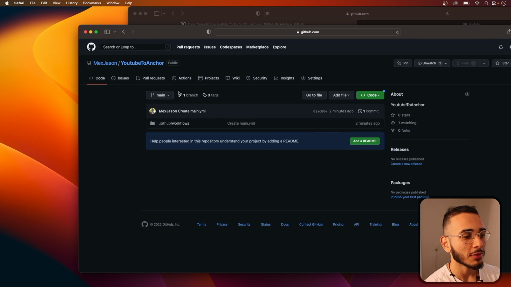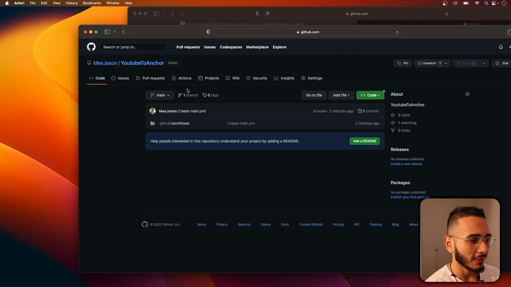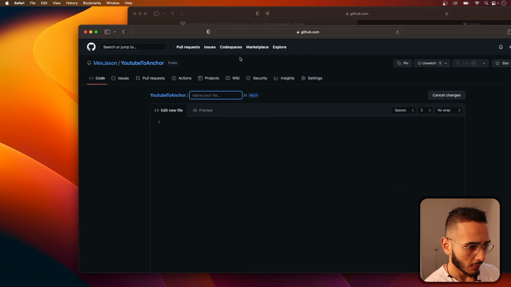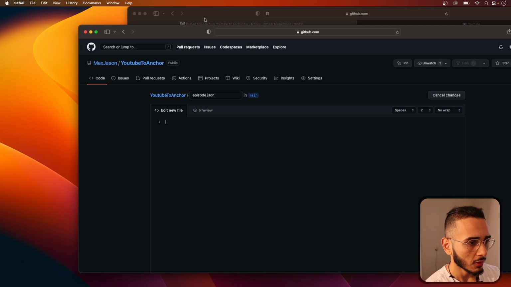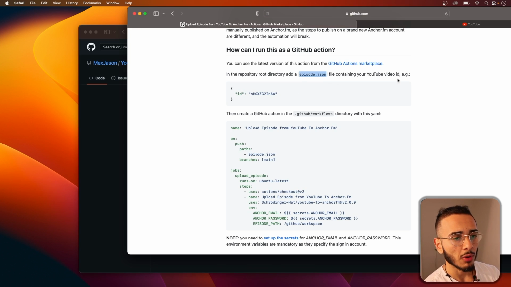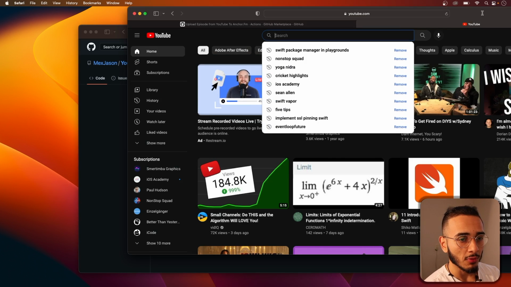And now you have your secrets, and now you're missing one more thing, which is you have to create an episode.json file. If you don't know what that is, don't worry about it. You just hit your add file, create new, and we'll just copy and paste episode.json. And then we're gonna copy and paste this. And then we want to be careful.